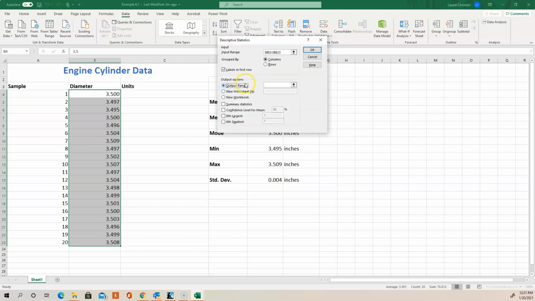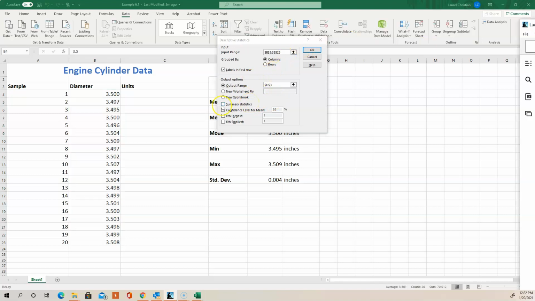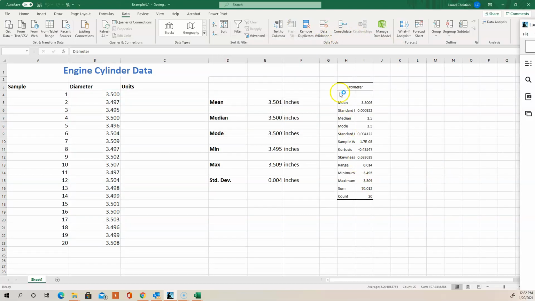Put your output range. Your output range is where you want your data to be at, and you can either put it on a new worksheet if you wanted to, or a new workbook. Those you can find down here, which I'll show you in just a moment. But I want it actually on the same page so I can grade these faster. So we're actually going to put it on cell H3. I'm going to get the absolute thing for that. And oh, we need one more thing. You want to click Summary Statistics, press OK, and boom.